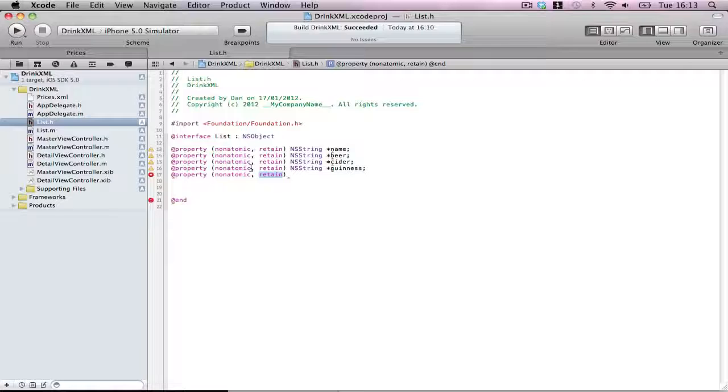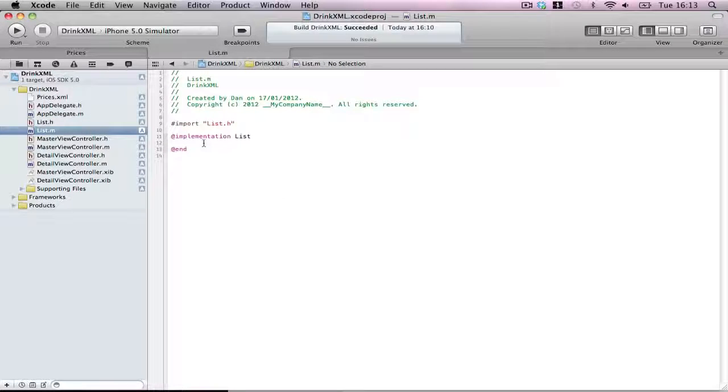NSIntegers you don't want to retain. You want to be readwrite. Also, NSInteger you don't use the asterisk. No, leave that out and just call it drinkID. Perfect. Okie doke, and synthesize cider, beer, Guinness, name, and drinkID. Of course, we're sticking with the whole Irish drinking thing, you know, might as well keep it close to my heart and liver. Okay, that's done.